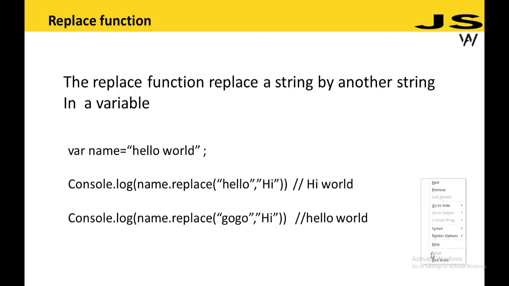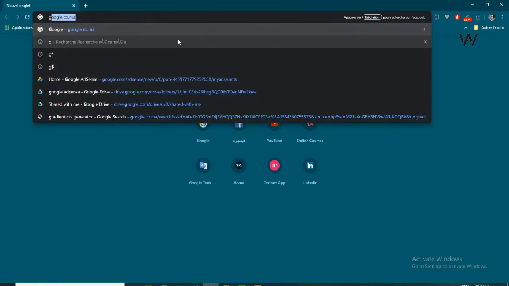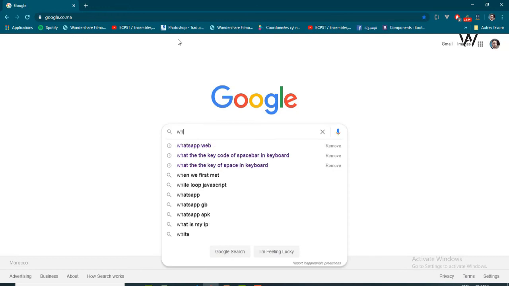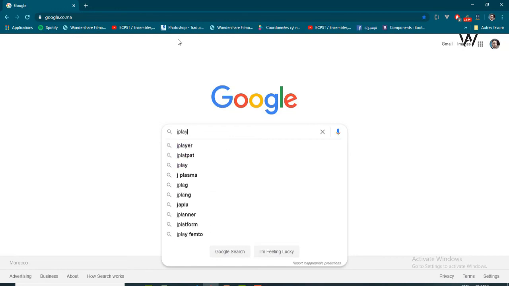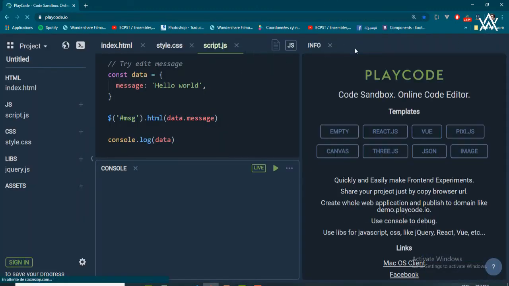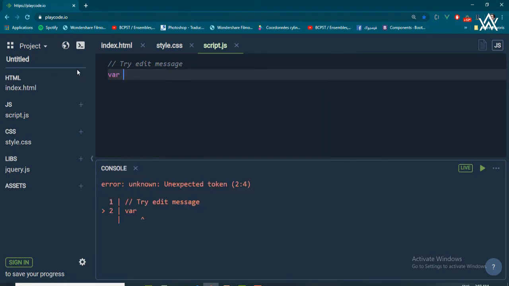So let's practice that. So I will go to google.com, and while we practice some basic functions, I will not create a new file and so on. So I will go to JavaScript online, or you can type code JavaScript. This is a great website to practice JavaScript. So here I will create a variable. For example, variable str equal to hi, how are you?